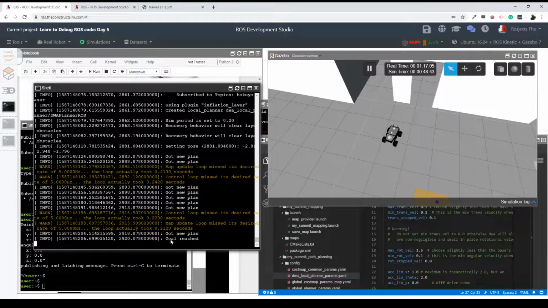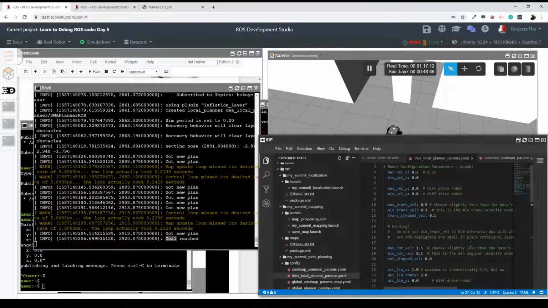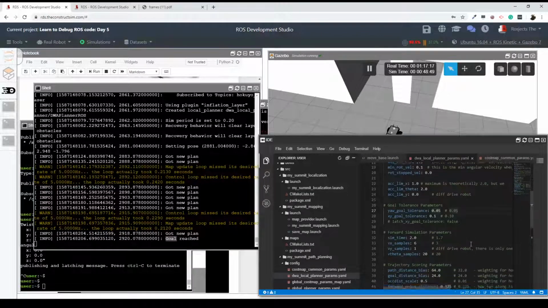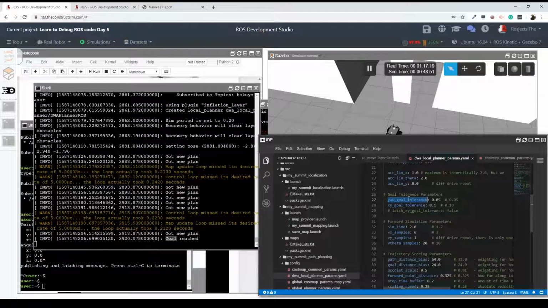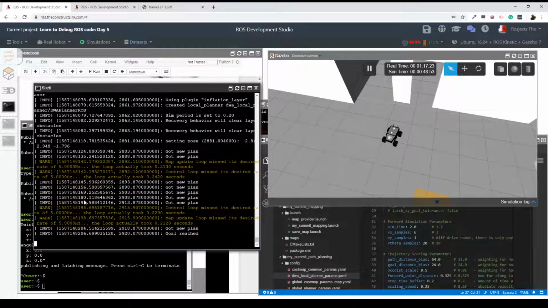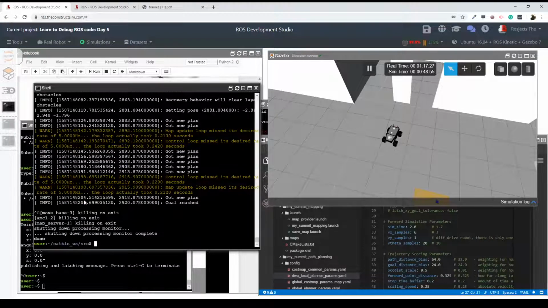So now it has hesitated a little bit, but it has finally given the goal as reached. Yes, and you can fine-tune this in the goal tolerances here. All right, so now we have finally solved all the problems. So thank you very much, guys, for helping me here in today's class in order to solve this.